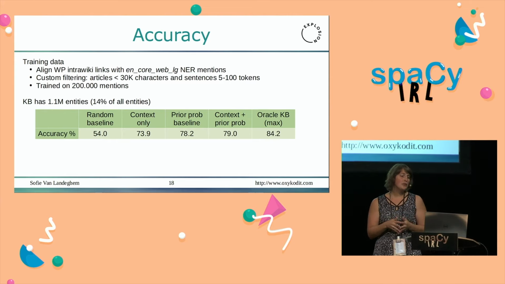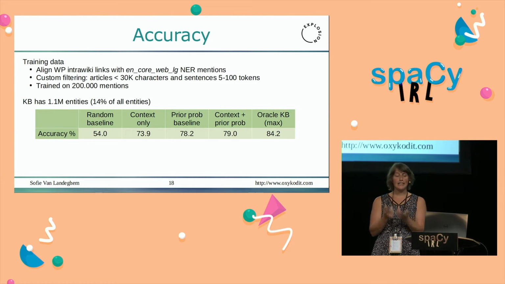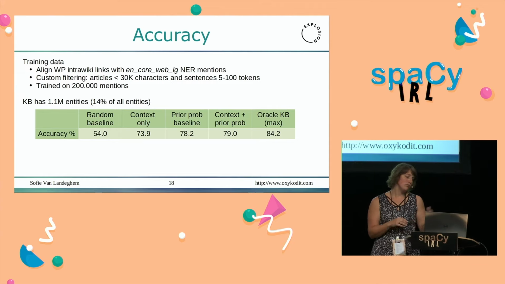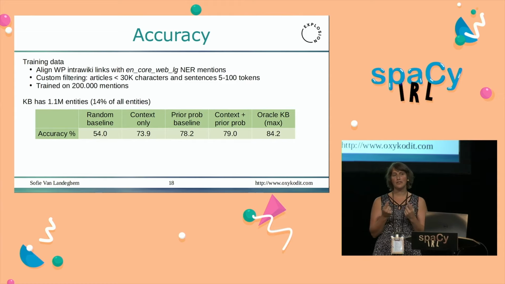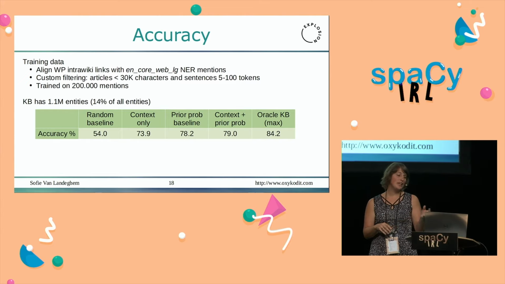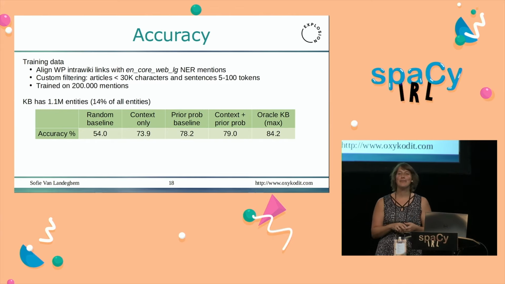Then on the other end of the spectrum, if we would run a random baseline, that means we would just take the candidates offered by the knowledge base and pick a random one from the list, then we would obtain about 54% in accuracy. So not too great, obviously. If we look at the context encoder by itself, the one that's looking at the sentence and trying to find lexical clues to disambiguate which of the entities is the correct one, then we get to almost 74%. Which looks great because it's quite a bit higher than the random baseline, right?